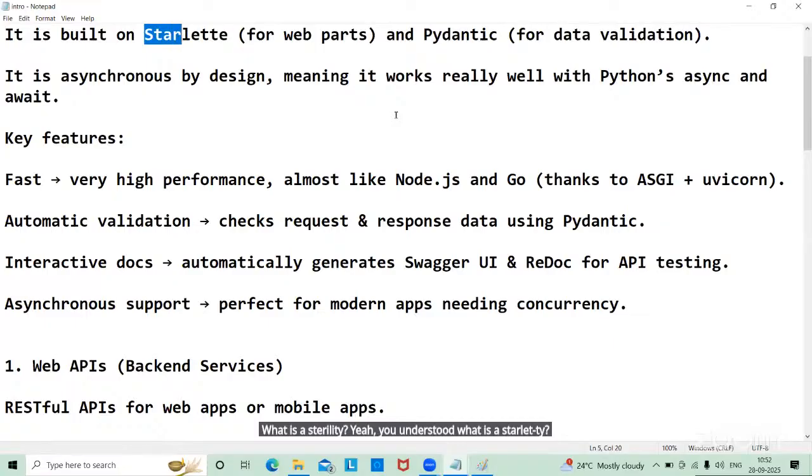Online students, what is Starlette? It is nothing but an ASGI server. It is an ASGI server, right? And what is Pydantic? It is for serializing and deserializing.